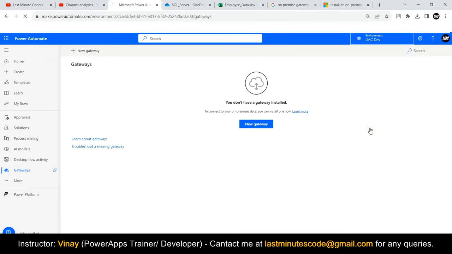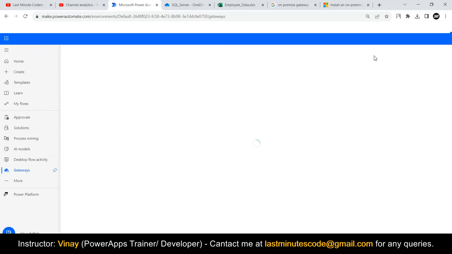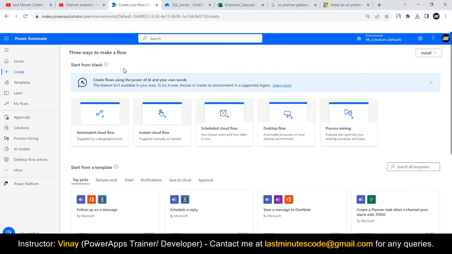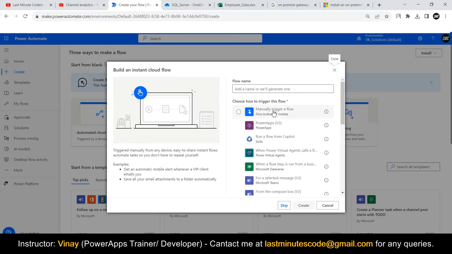All right, so I'll change the environment. I'll move back to the correct environment, that is this VK solution, and then I'll go to create. I'll create a new flow in this screen. Here, see, instant. If your business logic is based on some automation, you can use automated cloud flow. If you are scheduling something, you can use scheduled cloud flow. But in this tutorial, I'm just using this instant cloud flow. On press of this button, I'll select manually trigger a flow. On press of the button, this flow will trigger.